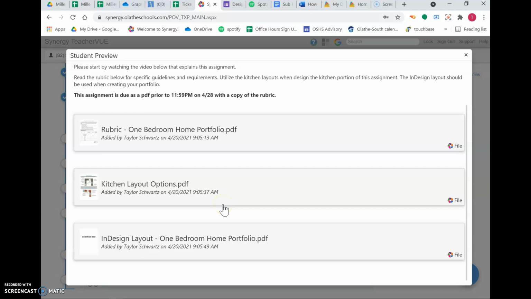This assignment will be due either on the 28th prior to midnight if you were in an odd hour class. If you are in an even hour class, this assignment will be due prior to midnight on the 29th. So that means you will have a few days in class next week to work on this assignment, so make sure you are managing your time. Let's walk through this together.